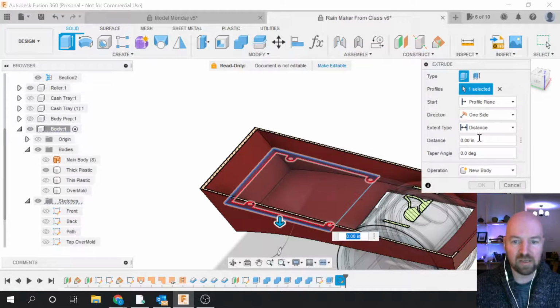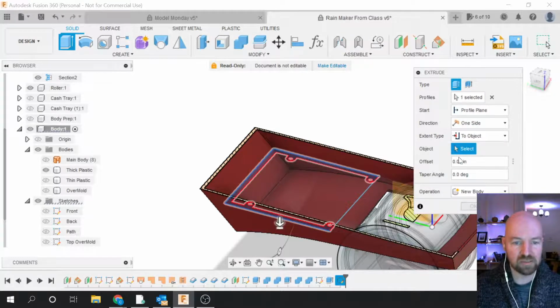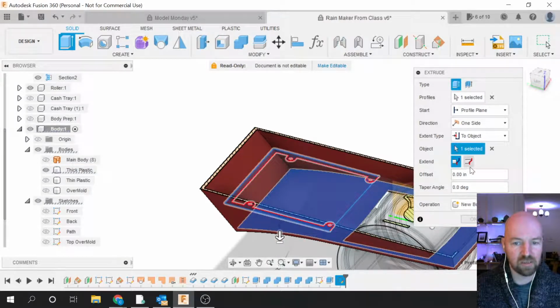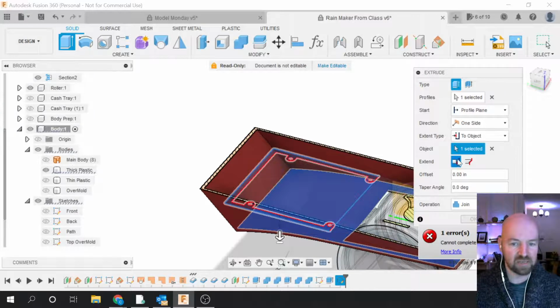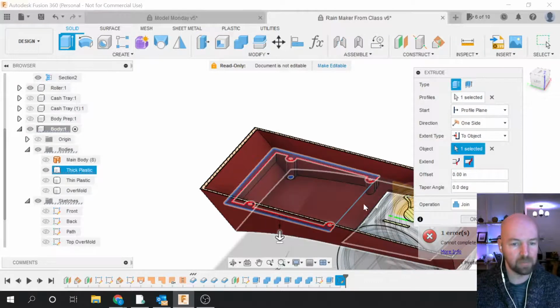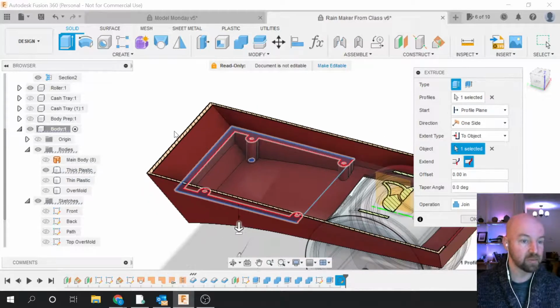And now if I change the extent type in my extrude from distance to object, and I pick this surface down here, is it going to make it for me? Sure is. I had to change my extent type, what is that called? To selected face. I had to change my extent type to two adjacent faces. And then it goes ahead and extrudes it down to that body there.